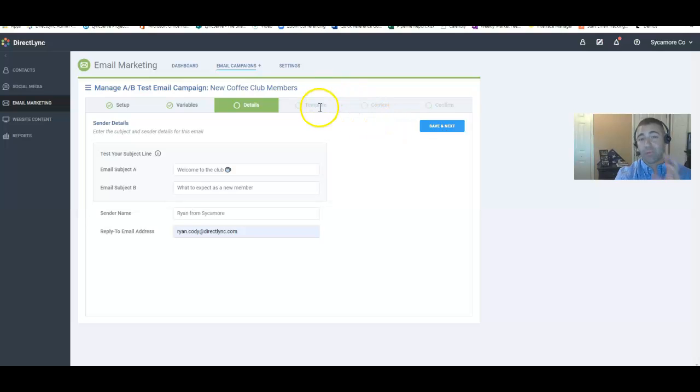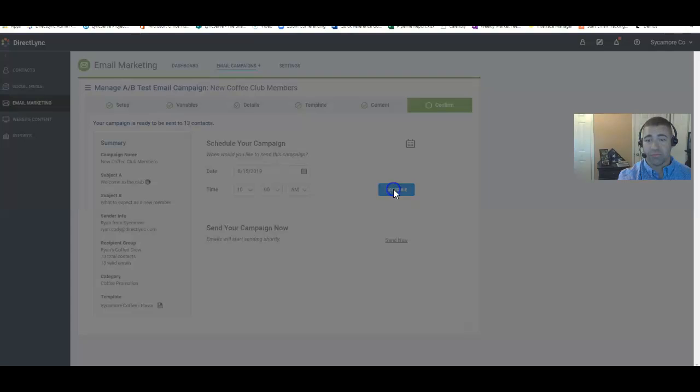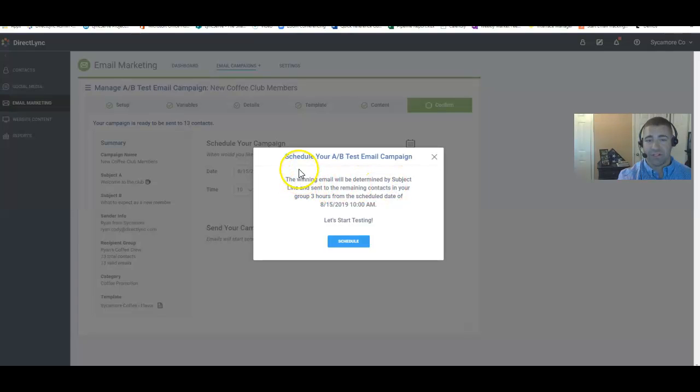We can go to our template. We're going to skip this part because we're going to go over the drag and drop email editor, the templates, the content in a subsequent video. We'll probably do that tomorrow. So we're going to skip right to confirm. So I selected my template, I updated my content, and I scheduled this to go out tomorrow at 10 a.m. And we'll just make it official. We'll schedule it. There we go.